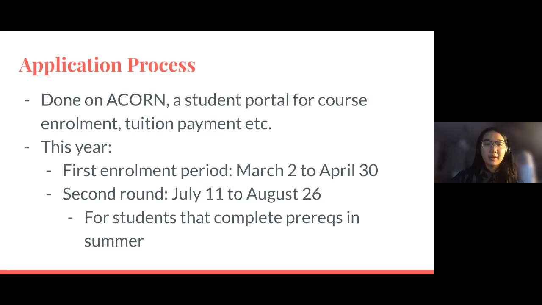Typically, there are 2 enrollment periods. The one that occurs at the end of the second semester, so March, April, and another one that occurs in the summer for students who decide to complete some prerequisites in the summer.